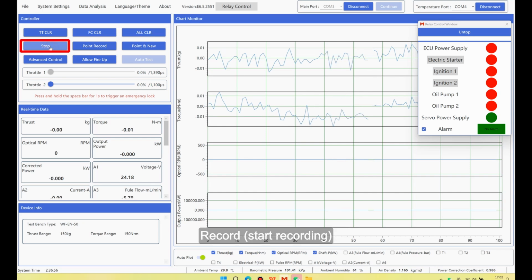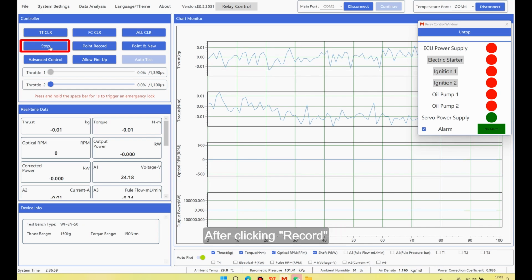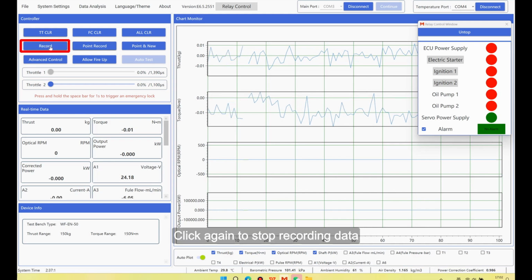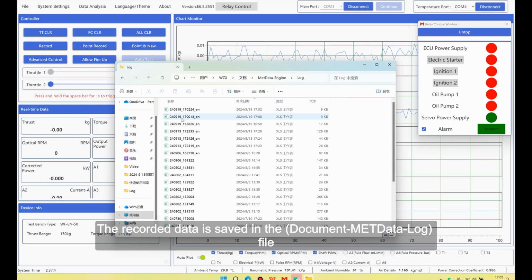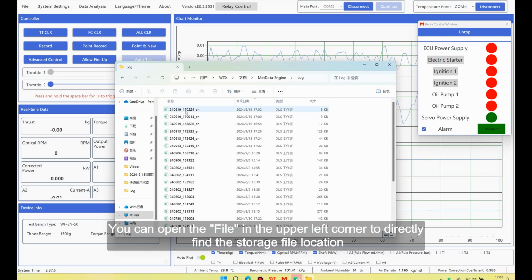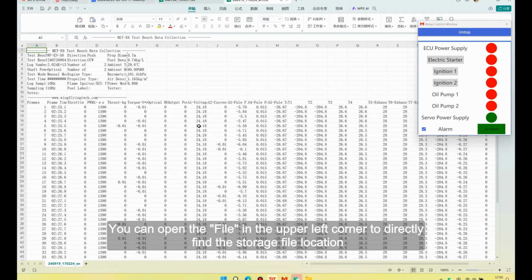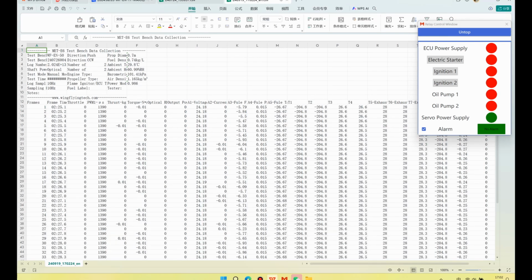Record, start recording. Click record to record data. After clicking record, record is displayed as stop. Click again to stop recording data. The recorded data is saved in the document metadata log file. You can open the file in the upper left corner to directly find the storage file location. Manual test needs to click record. Automatic test will record data automatically. No need to click record separately.